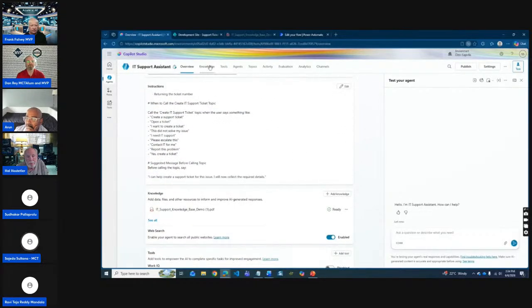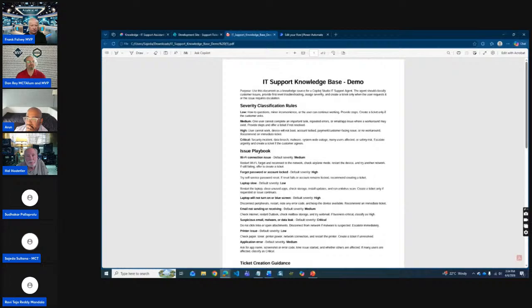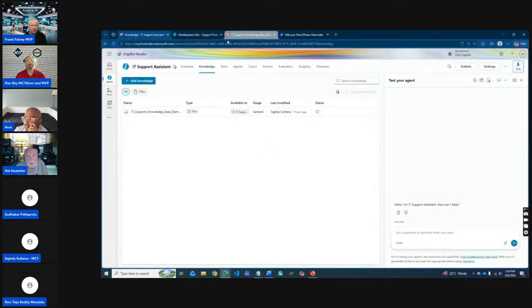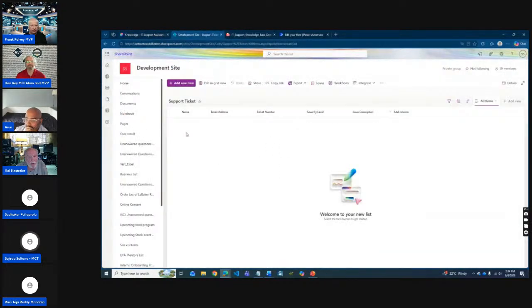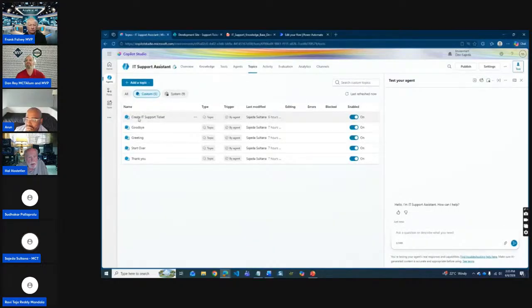And after that, I just uploaded the knowledge base. This is the knowledge base PDF I uploaded here. And I created one SharePoint list to store all the information when the ticket is created. And then these are the topics for the support ticket. It's also created by the Copilot.